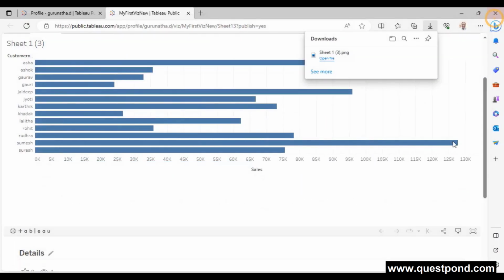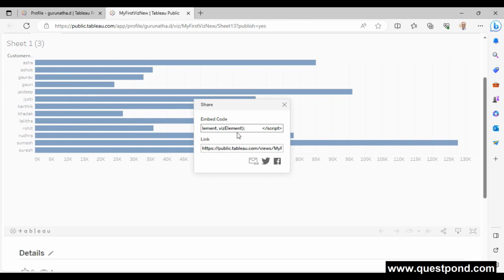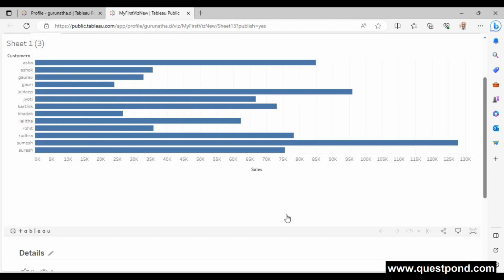In case you want to embed this visualization in your website, then yes, you can do that by just taking out the script or by getting the link over here. You can see that, right? Tableau has given us lots of options to share and export, whatever format we want, whatever way we want. If you want to embed, yes, we can do that. If you want to export, yes, we can do that. So hey guys, this is all about exporting and embedding in Tableau.